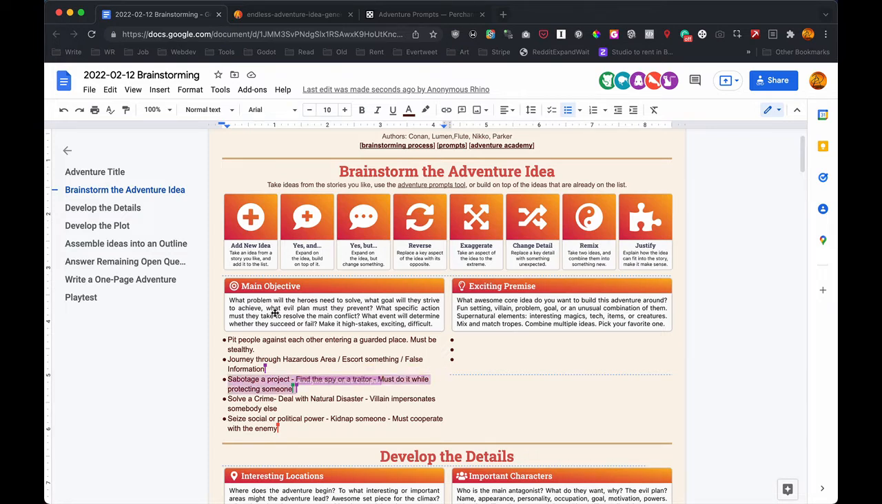I like sabotage a project while finding a spy or a traitor. That's what I like. I like the escort something through hazardous terrain with missing information. Okay, interesting. Yeah, I have some ideas for my sabotage project, but this journey through a hazardous area with false information, it's really bugging me what that false information is. So I would vote for that one.